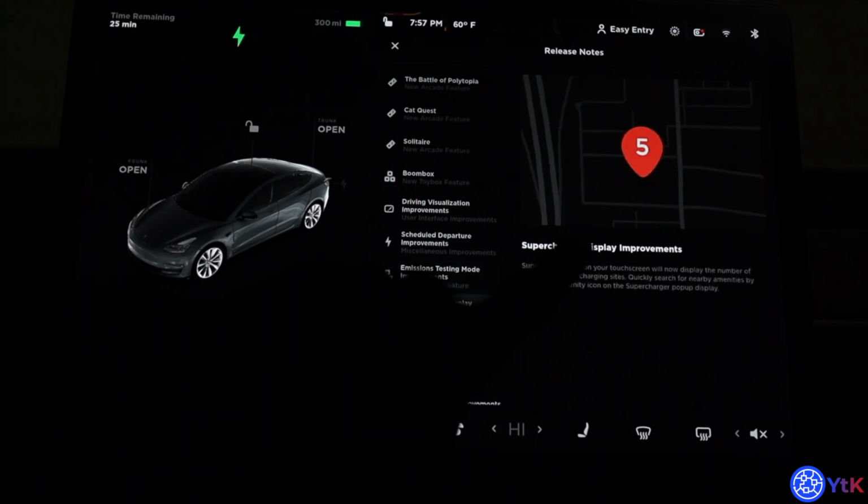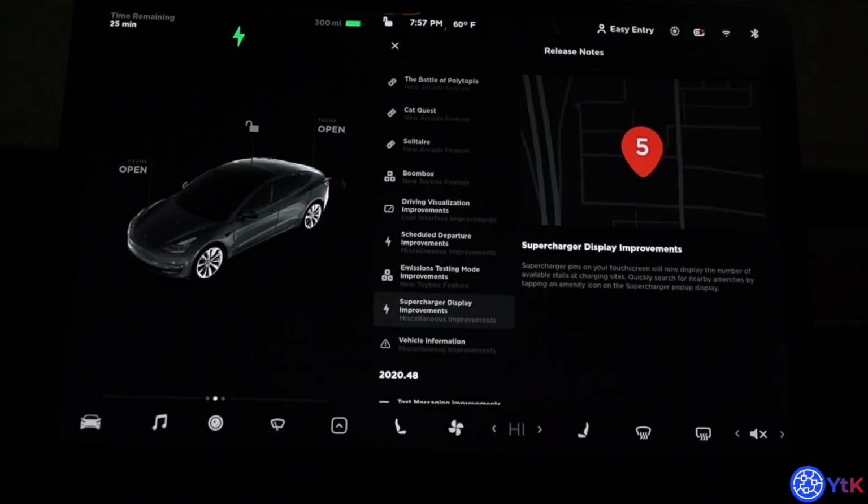Supercharger display. Supercharger pins on the touchscreen will now display the number of available stalls at charging sites. Quickly search for nearby amenities by tapping on the amenity icon on the supercharger pop-up display. Very welcome change to show the number really big.